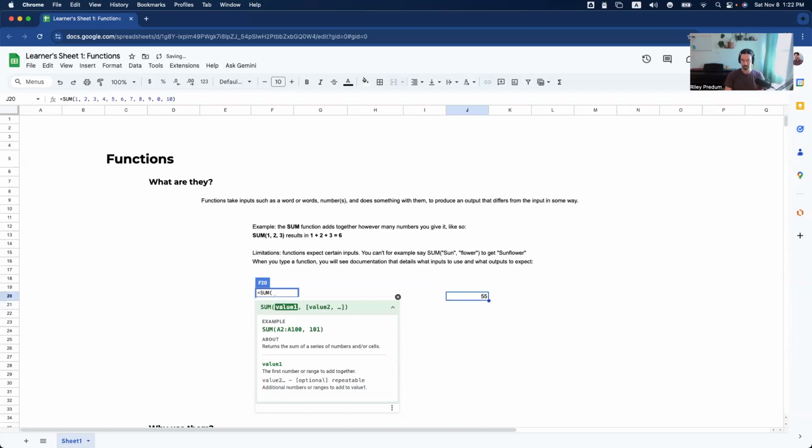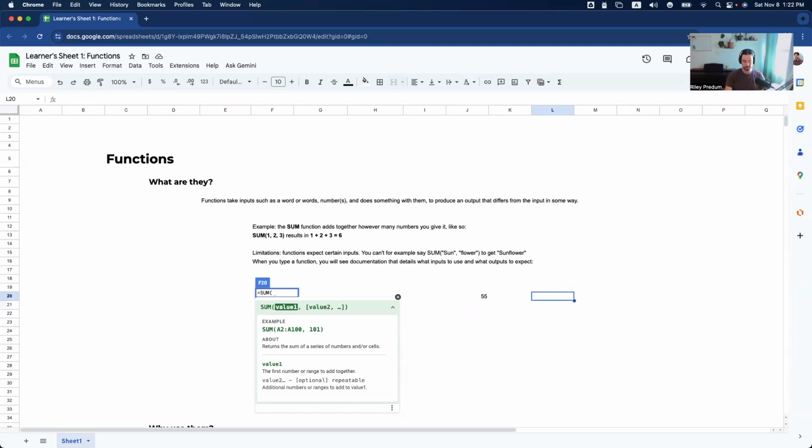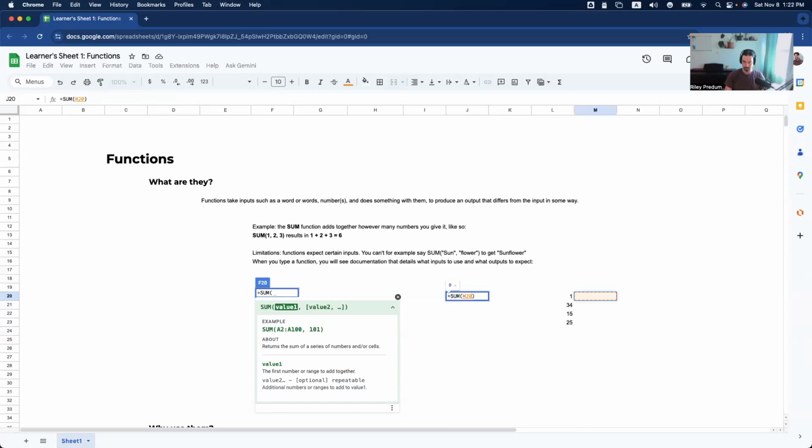So if we were to, instead of putting actual raw numbers here, one of the things we can do is, if we have other numbers throughout the spreadsheet, we can just reference that range. That way, and I'm just highlighting these right here. That way, if these numbers change in column L, the resulting sum will change automatically. So that's one of the ways that functions are really powerful, because as your data changes, it will update automatically.